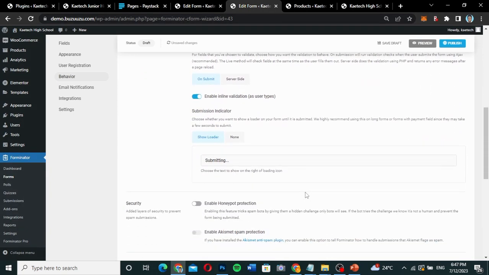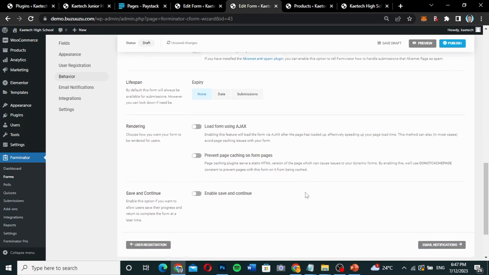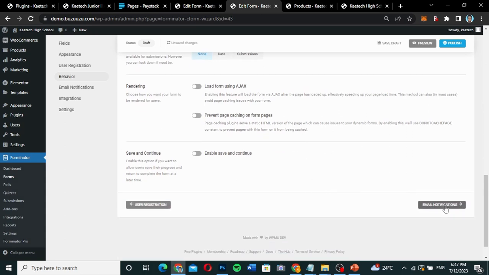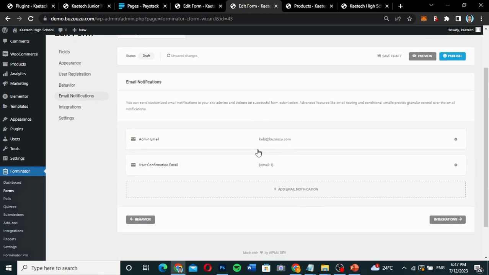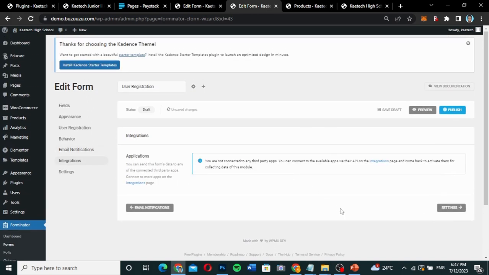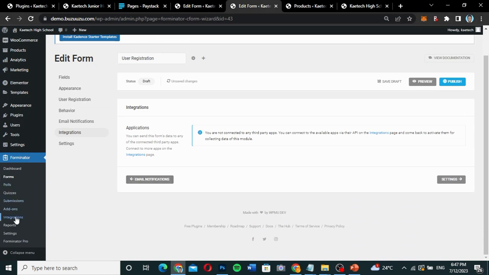Now we can go ahead, scroll down, check all the settings that you want to check for, and then email confirmation. Now of course this is the email confirmation that we want to get, so it will go to what? The admin email, and then also the user confirmation email. And then if you have any integrations that you want to integrate, for instance, maybe you want to integrate PayPal, Stripe, or any other thing, you can do so on this integration page over here.